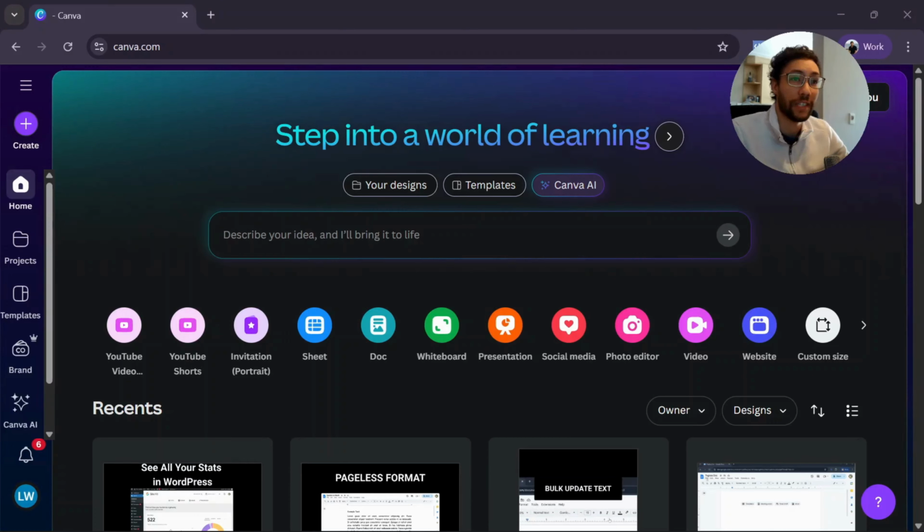So Canva recently released an AI code generator and I wanted to see if it's actually useful or just another gimmicky AI feature. So I'm going to test it with three real coding challenges, a simple one, a medium one, and something actually a little bit more complex, and see if the code it generates actually works. So let's see if this thing is actually worth using.